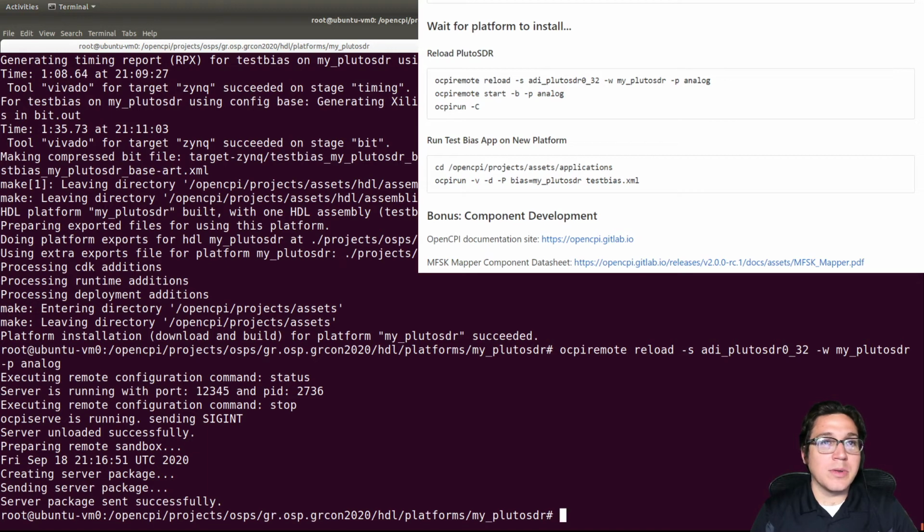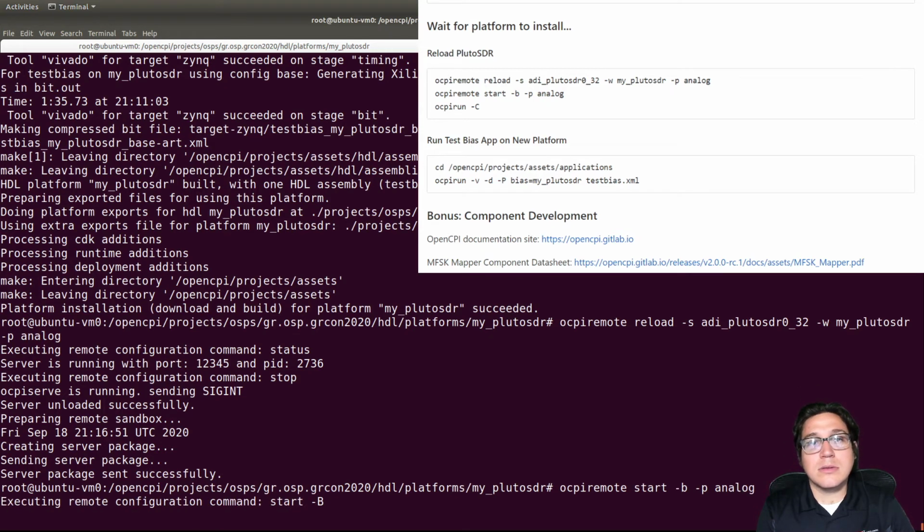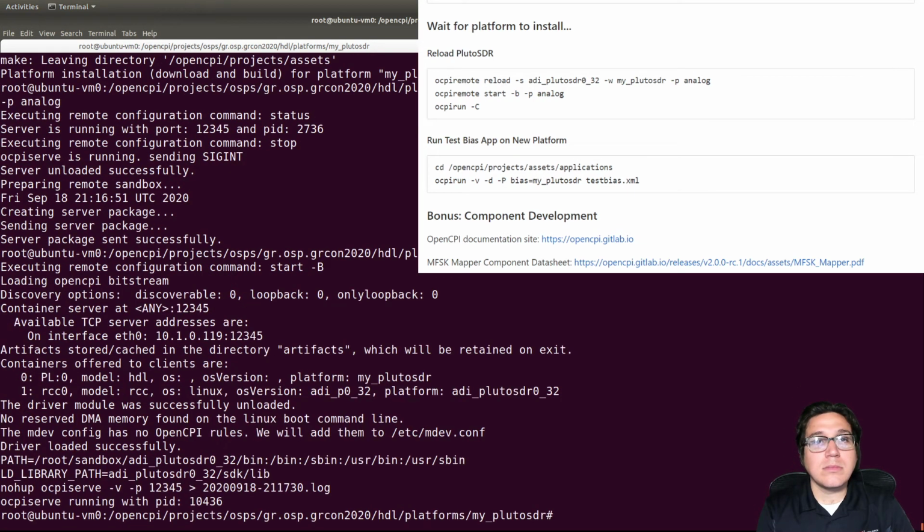Okay, the package is there. Now we have to start it, using ocpiremote start with the bitstream argument -B so that it can load the bitstream that we built, analog. Okay, we've got positive feedback that it's currently running. And if you notice in the printout right here, it's loaded with our new my_plutosdr.